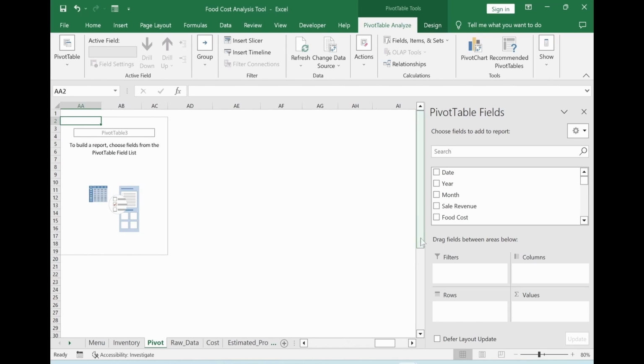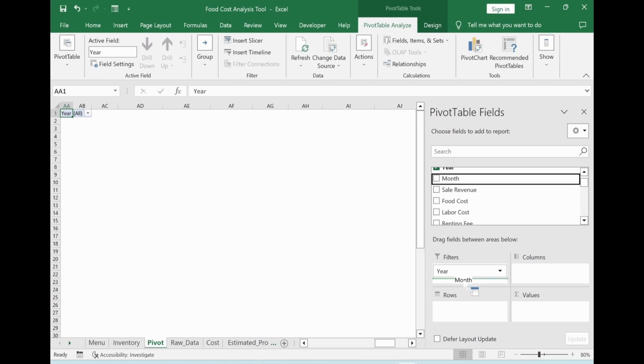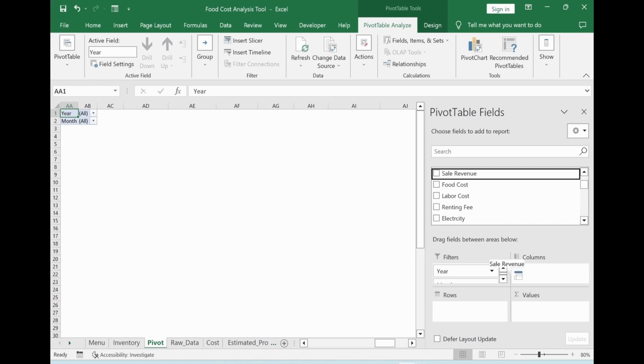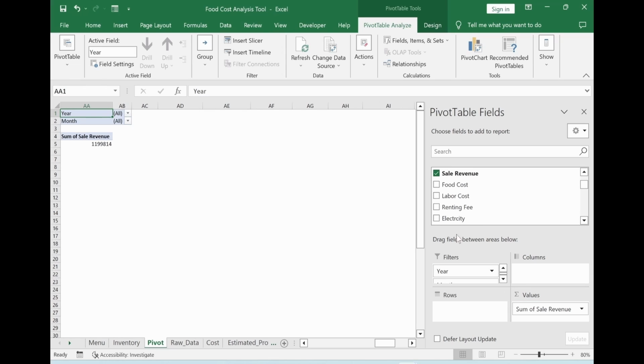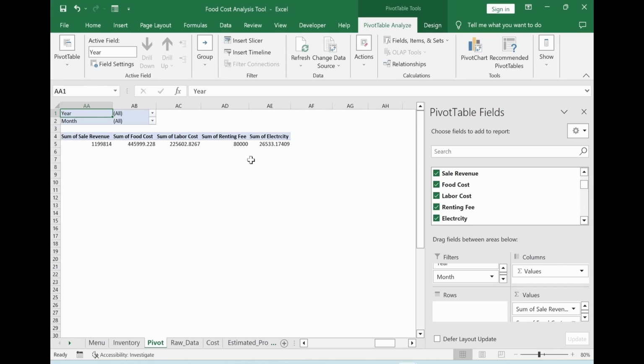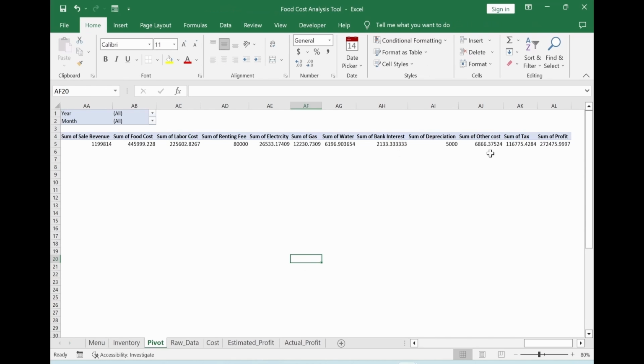Move a bit here. In the filter section, I will put year and also month. After that, in this value section, we are going to put all these inputs one by one. I will grab this value, sale revenue, food cost. After that, you just click and it's adding. You can see here. So I added it up to profit. Below is percentage. It looks nice, but I would like to have a vertical format.